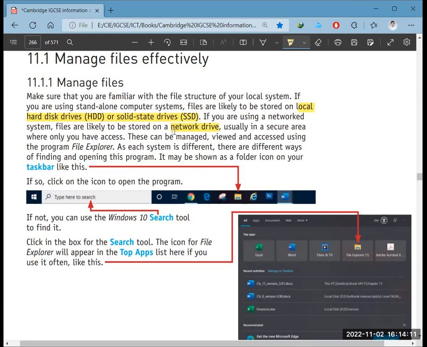Now they look different. They are different types of hardware, but in terms of the digital structure, they're not that different. Hard drive, the location in the same way. So files are located where? In the local hard disk or the network drive, if you're connected to a network system.